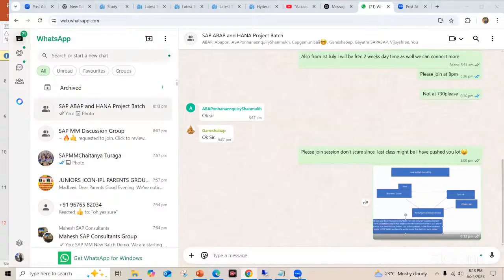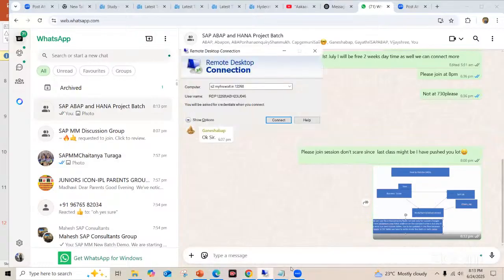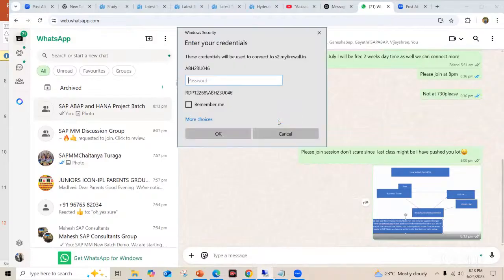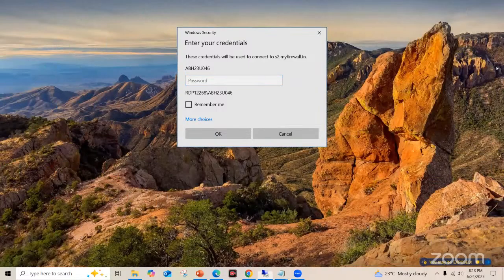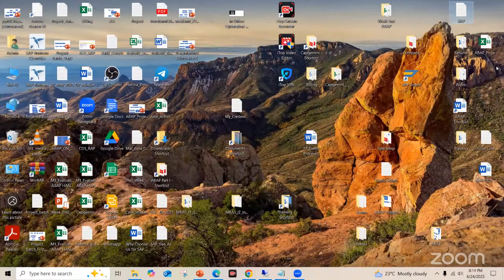Right, got the point, right? So now we'll find the BAdI. I will show it in the AC system.